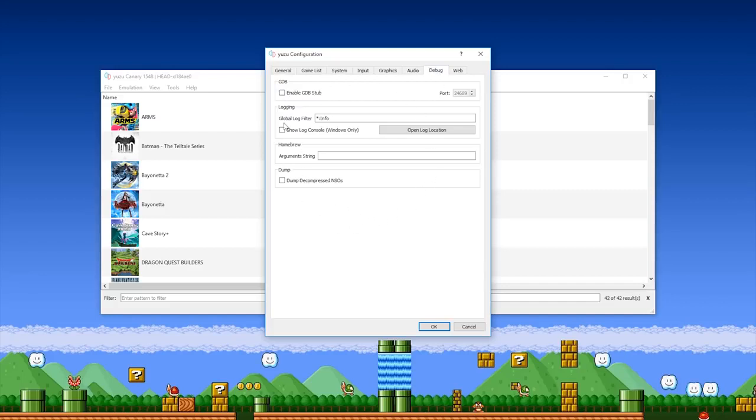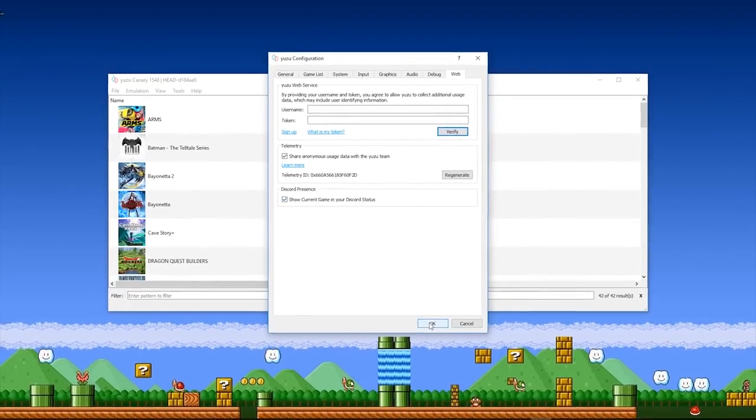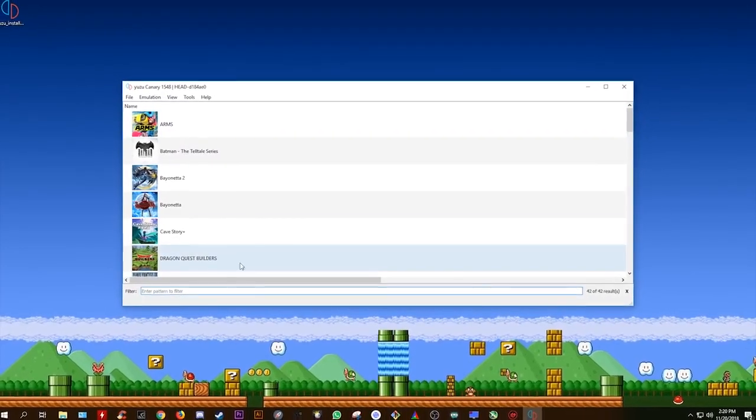Moving across into debug, this stuff is mainly for debugging and it doesn't really affect you too much, and if you wish to submit compatibility reports for your games, you can simply click this sign up button right here, create an account on the provided website, and then you enter the information right here and click verify. This will allow you to submit compatibility reports on the playability of any of your games. You can also click this box right here in order to enable Discord rich presence. We're now basically done with any of these settings in this configure window.